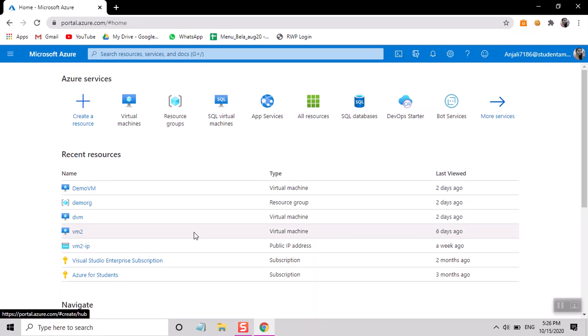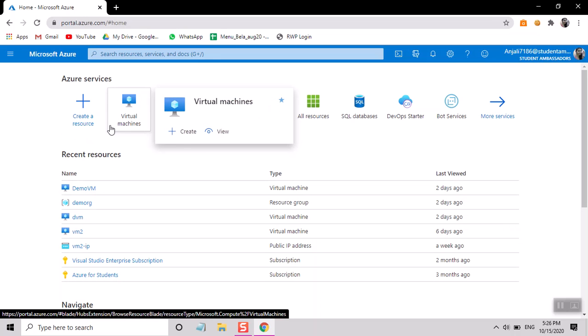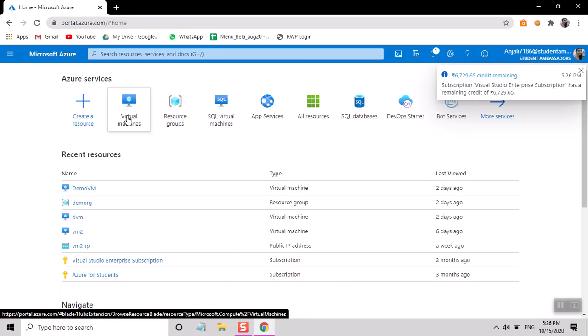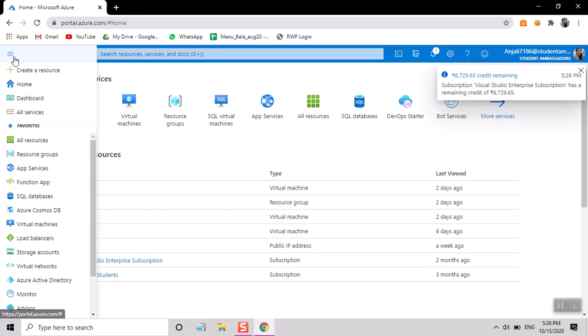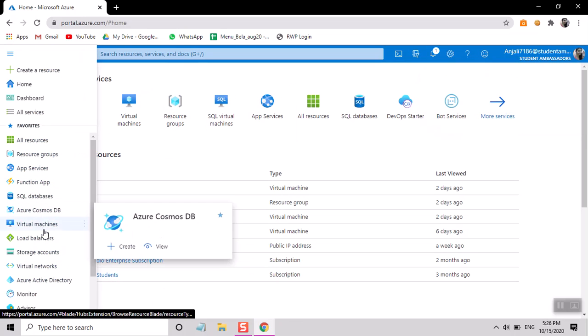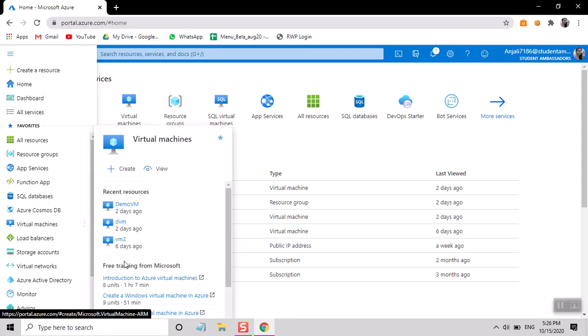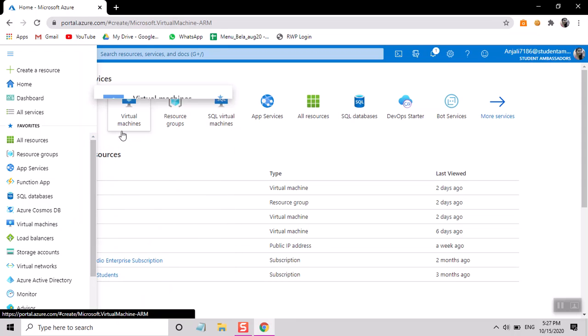So here I have opened up my Azure portal and here we are going to create a virtual machine for the Linux operating system. So here in the services you can see this option of virtual machine, or you can find this in the menu. So let's create a virtual machine. Click on create.